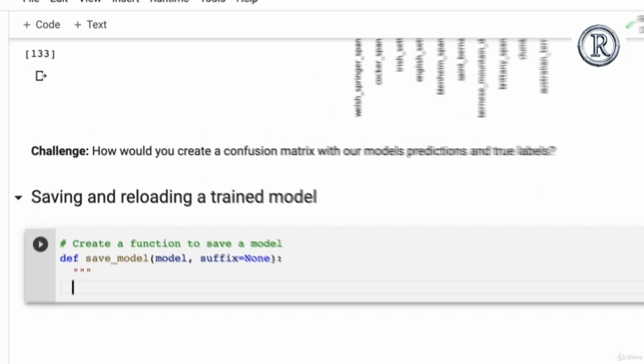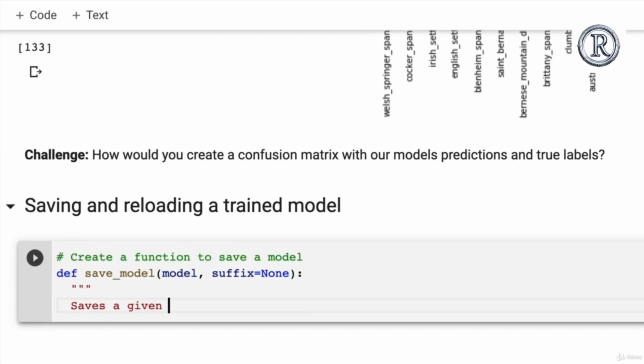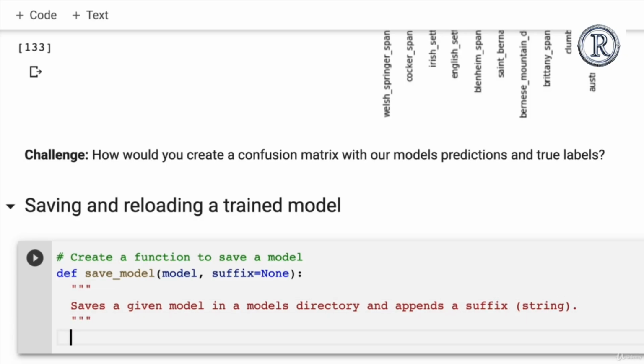So this is going to save a given model in a models directory, and append a suffix string. Nice and simple. So if we go here, let's create a model directory path name, with current time.